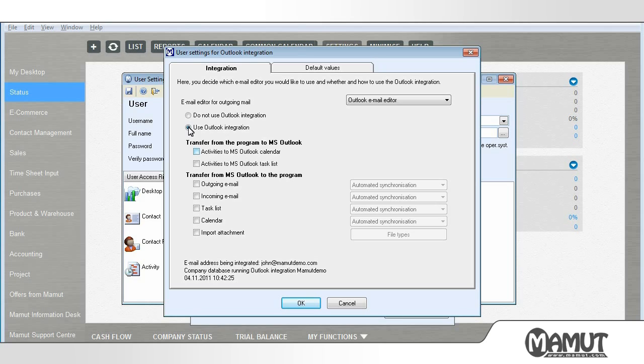First, we must decide whether the activities we create in Mamut automatically are transferred to Outlook. Note that it is the type of activity in Mamut that determines whether the activity is transmitted to the calendar or the task list in Outlook. This is controlled by settings in the Properties register. Read more about this in our help files.